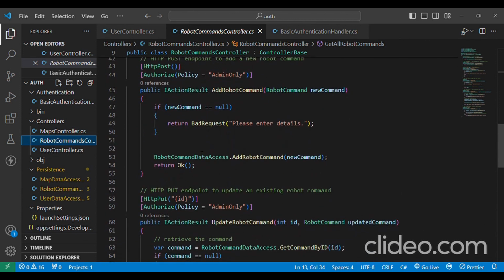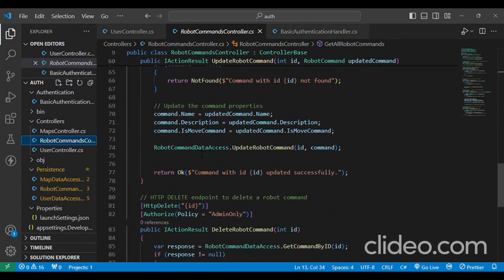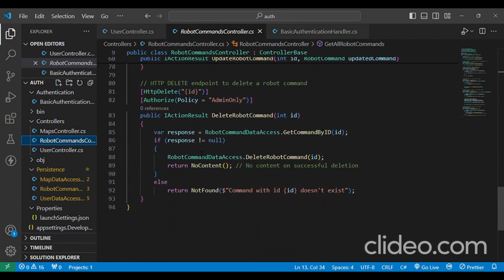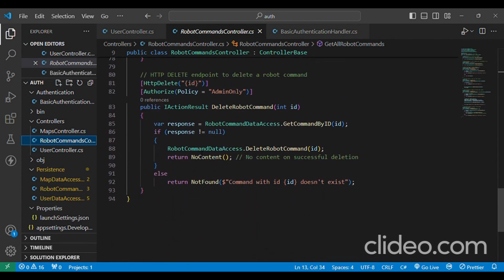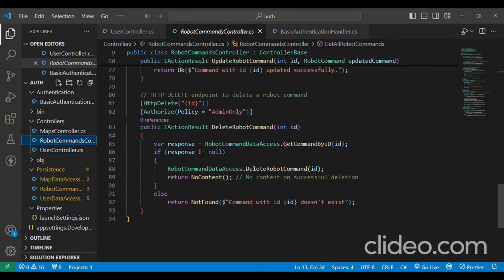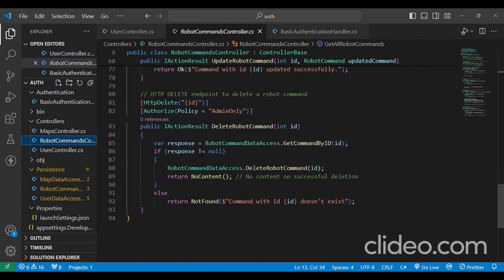AddRobotCommand adds a new robot command, and it receives a robot command object in the request body. UpdateRobotCommand updates an existing robot command. It retrieves the command by its ID. Access to this endpoint is restricted to users with the AdminOnly policy. DeleteRobotCommand deletes a robot command by its ID. Authorization: the Authorize attribute is used to specify access control policies for certain endpoints.